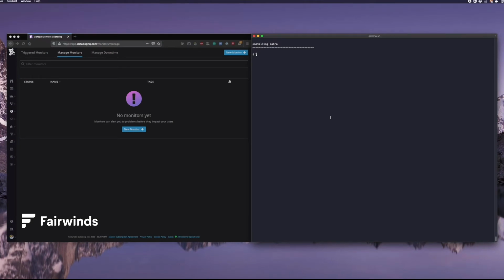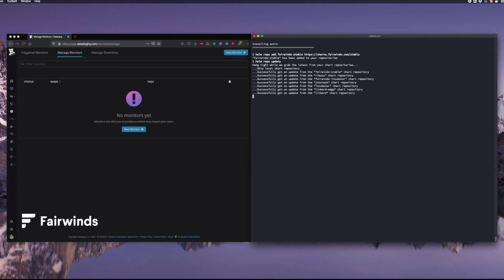All right, so first things first, we're going to install Astro. We do that with Helm, and we do it through our Fairwinds stable Helm chart repository. So we're going to get that added and updated. And I'll also mention that I'm using Helm 2 in this demo. If you're using Helm 3, there's a slight difference in the install command. There is no --name flag in Helm 3. The name of the release becomes a part of the install command itself. And that's the main difference here.